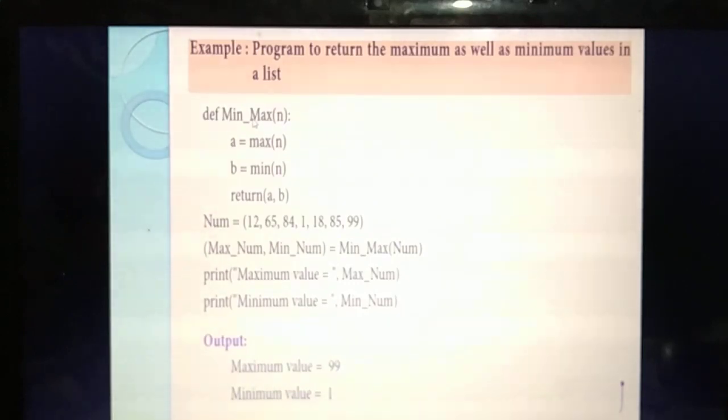So one variable for defining the maximum number and another variable for defining the minimum number. Understand? So the maximum number you have defined in the variable a, and the minimum number you have defined in the variable b. So a equal to max of n, that means maximum number. b equal to min of n.